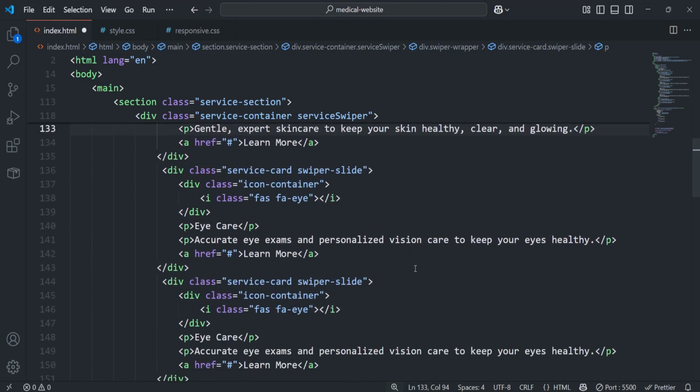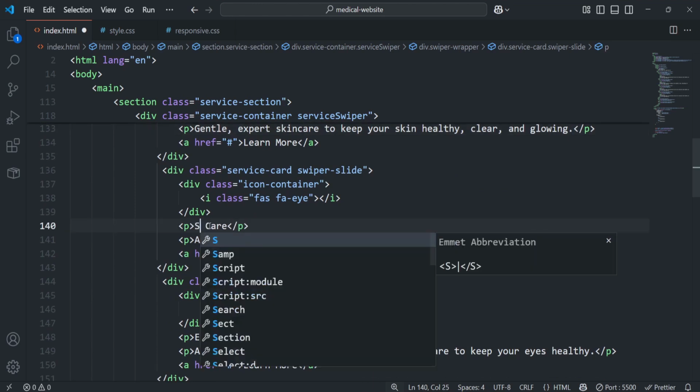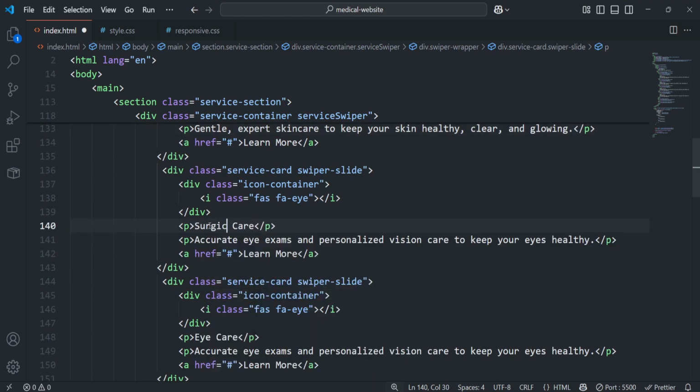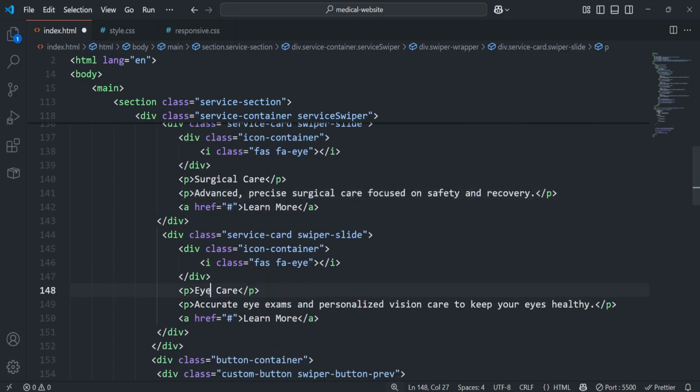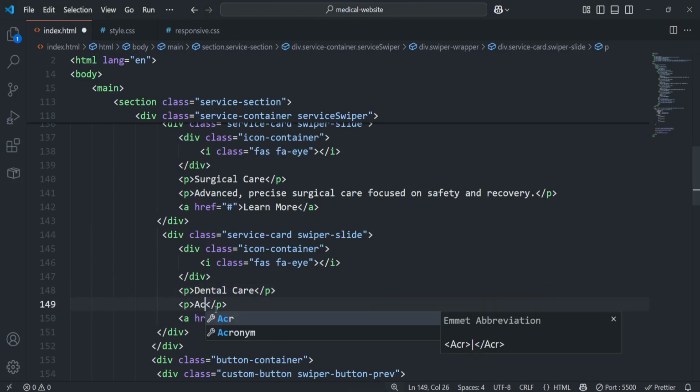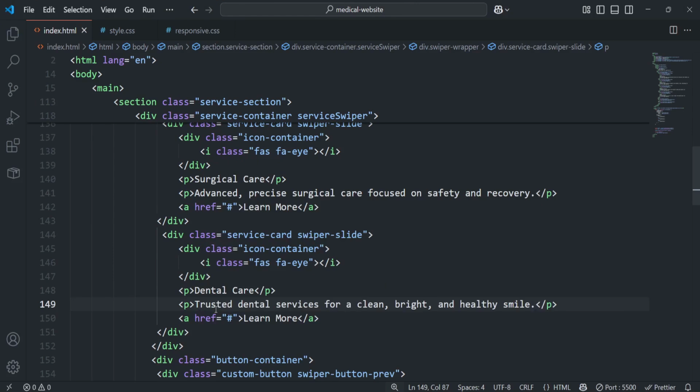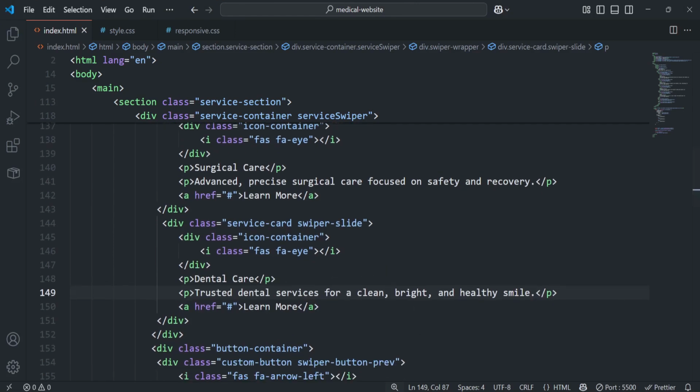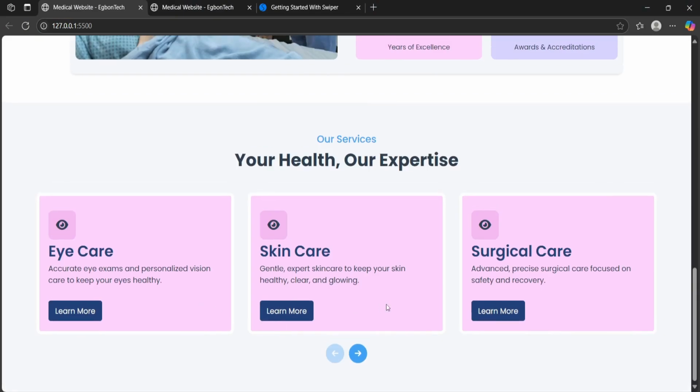Then the next one is going to be surgical care. Then for the paragraph tag, I'll just get rid of this. Then I'll just paste this one right here. Advanced precise surgical care, focus on safety and recovery. And for the last one, we're going to have dental care. And the paragraph tag is going to be this paragraph tag right here. Trusted dental service for a clean breath and healthy smile. Alright, cool. Now when I go back to my index.html, I'm going to notice that those items have been updated.